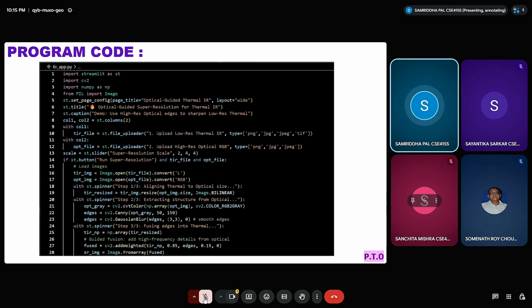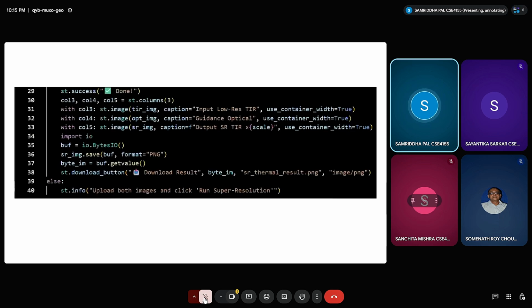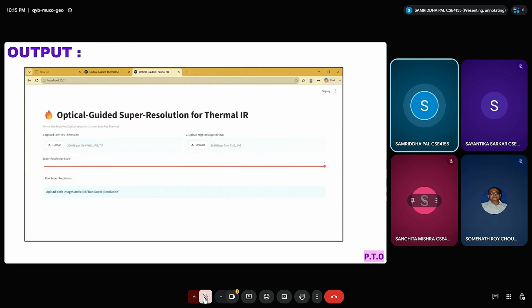This is our code. Here we have used as packages Streamlit, CV2, NumPy, PIL, and image. Using these packages, we have made this code. As output, we get this web app.